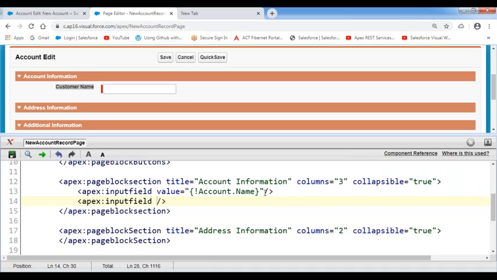I want to place the next field, like a rating field. How can you specify? Value equals to account.rating. Rating field is of type what? Pick list field. Okay, it's a pick list field. Now let's see. When you save this information, it is going to place in that pick list field automatically.